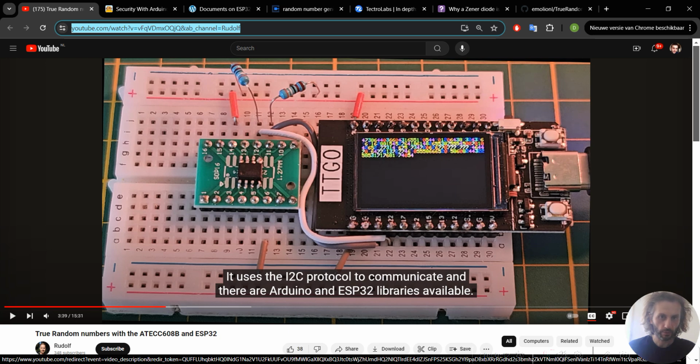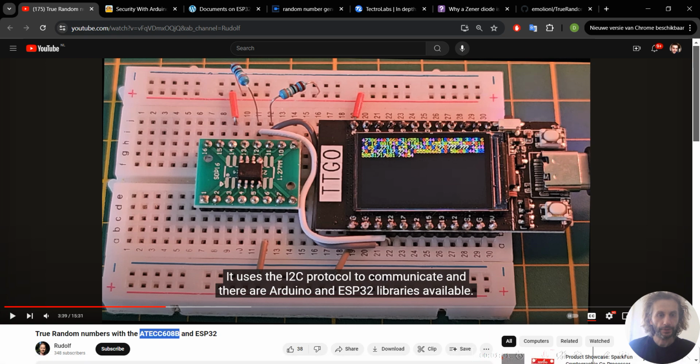So what I wanted to do is to find a true random number generator that is really random, not like in the code where you ask for a pseudo random number generator. So this is how I did it.